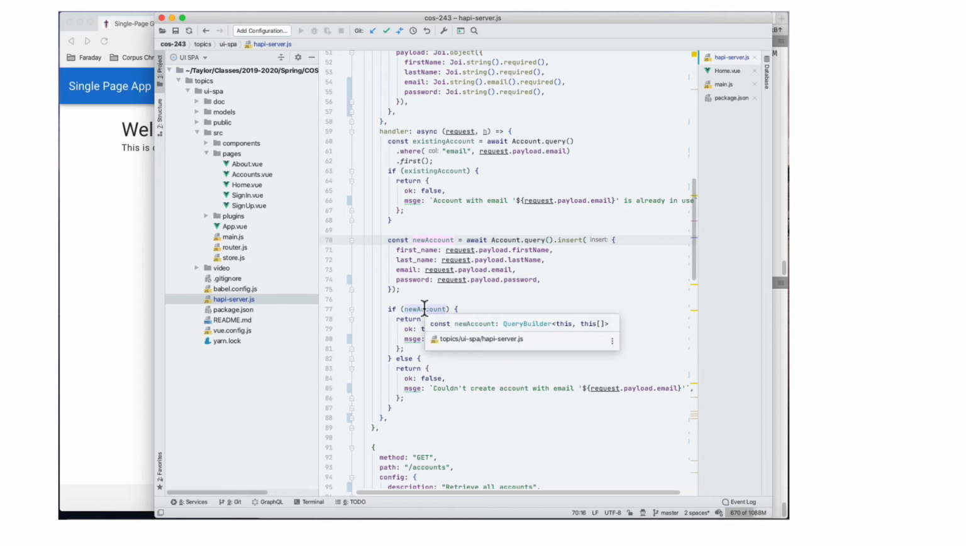If the new account didn't get created, then I'm going to return a false value again so that the server or the client side can display an error message and give some additional information about what happened on the server. So that's my create account endpoint.